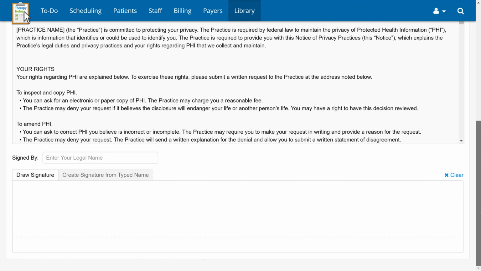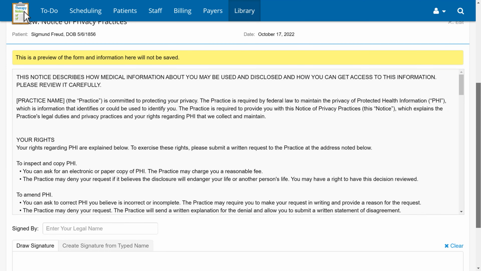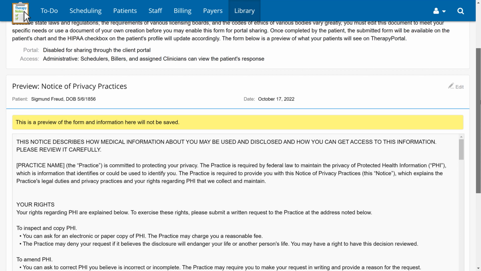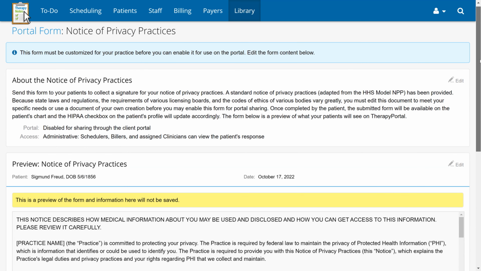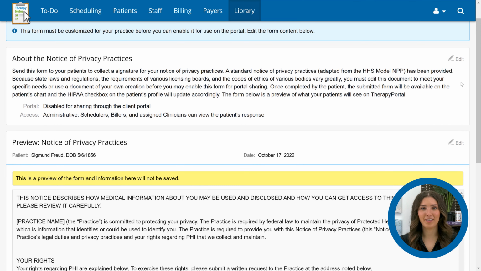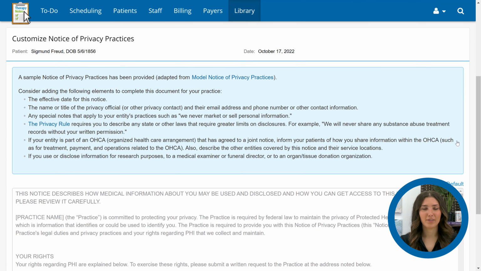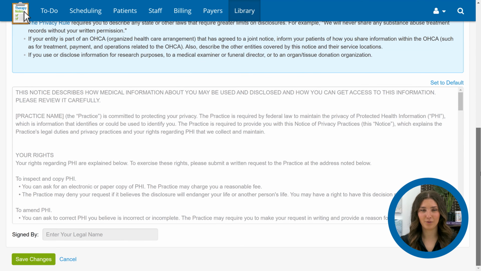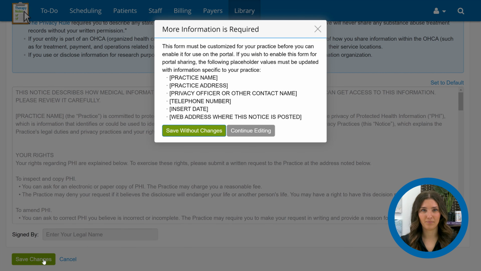Several parts of the form are meant to be filled in with your practice's information, which is required before you can share the form with your patients. To edit the form, click the Edit icon in the Form Preview box, then make the changes you need. Before you share the form, you will need to update several pieces of information, including the practice name and address. If you attempt to save the form without updating the information, you'll see a full list of the required information.